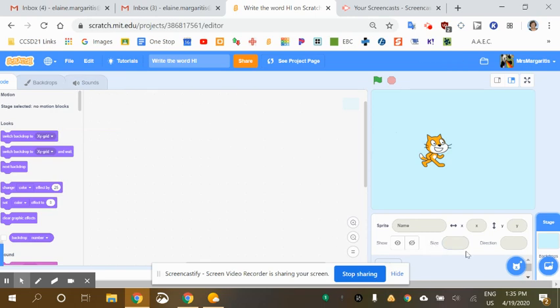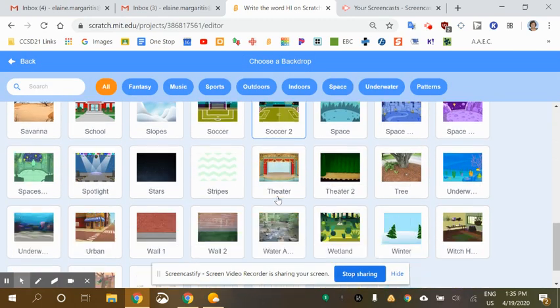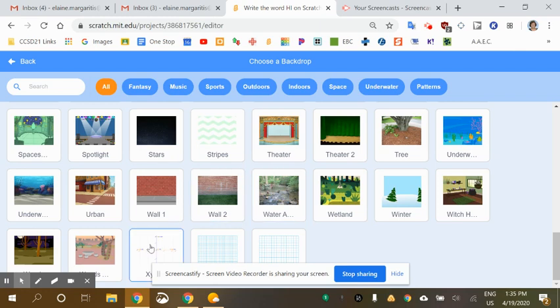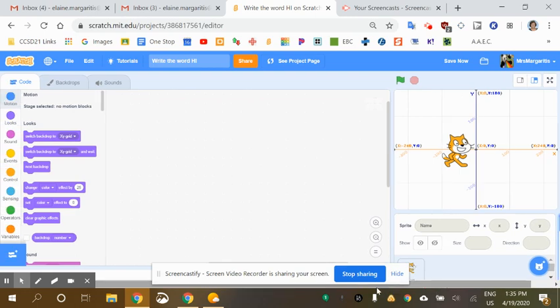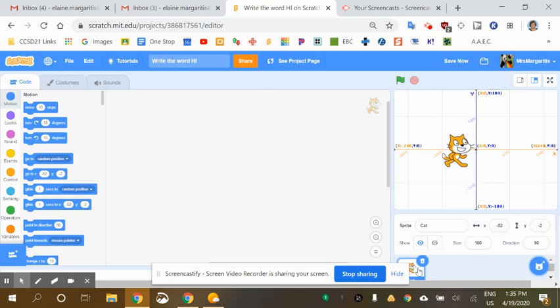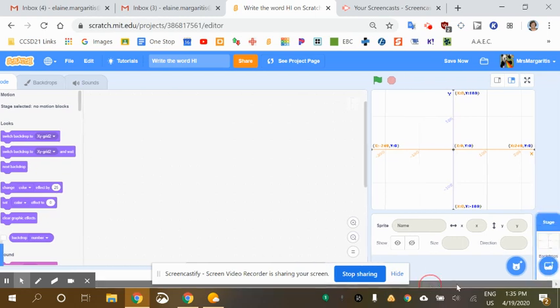The next thing we're going to do is change our background. So I'd like you to go to Choose a Backdrop, click on that, and scroll down and get the XY axis once again. Okay. Now, I don't want the cat anymore. I want to pick a different sprite. So I'm going to click on this little cat sprite and click on the garbage can in the upper right, and it goes bye-bye.